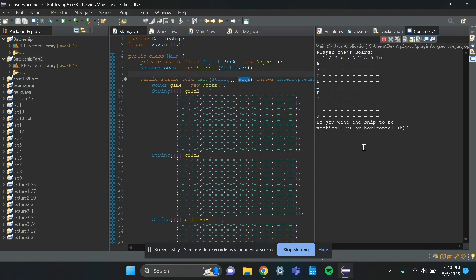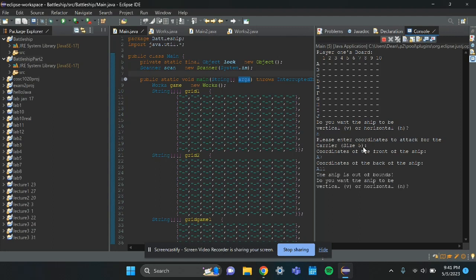Okay, so here's the print grid function in action. And let's try putting a horizontal ship. Okay, for this case, it's a carrier. Let's try from A7 to A11, which is out of bounds. All right, the ship is out of bounds.